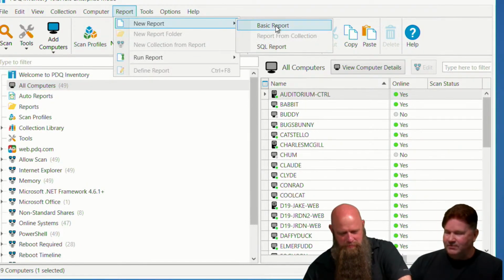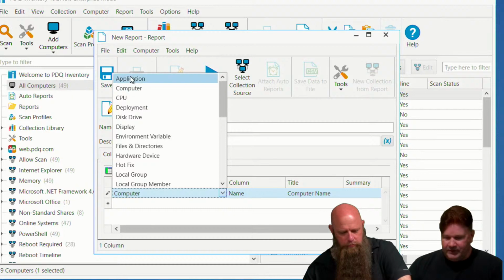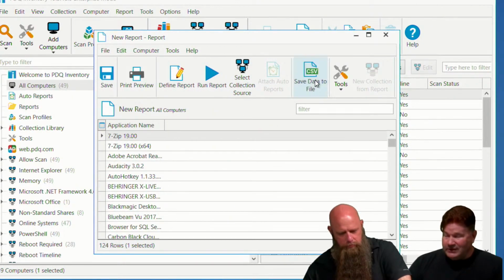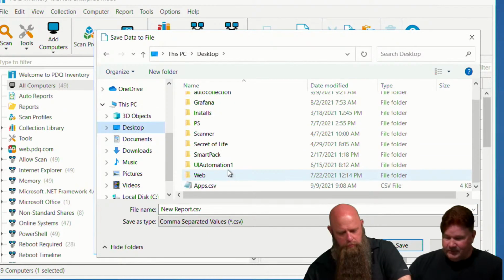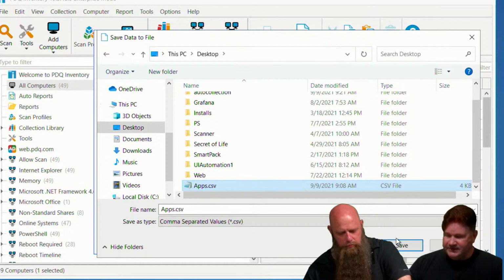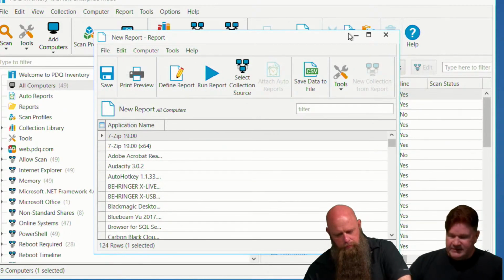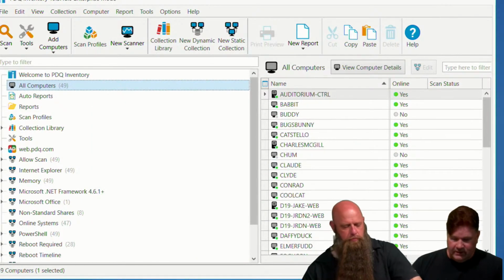Just go build a new basic report. You don't really need to name it. I'm just going to pull all the application names and run it that way. Then I'm going to save that file. I already did this, but I'll do it again. We'll put it on the desktop called apps CSV, and go ahead and replace it. We're going to work with the apps CSV.